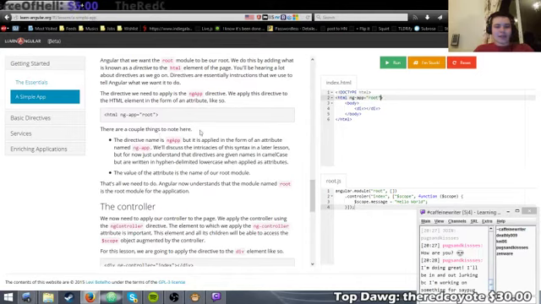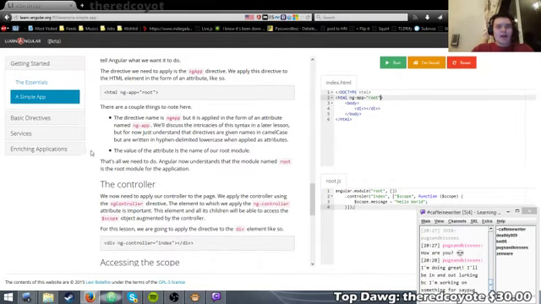There are a couple things to note here. The directive name is ngApp, but when applied in the form of an attribute, it is the attribute named ng-app. We'll discuss the intricacies of the syntax in a later lesson, but for now, we just need to understand that directives are given names in camel case, but written in hyphen delimited lower case when applied as attributes. Okay, not too hard. The value of the attribute is the name of our root module. Okay, that's all we need to know. Angular now understands the module named root is the root module for the application.